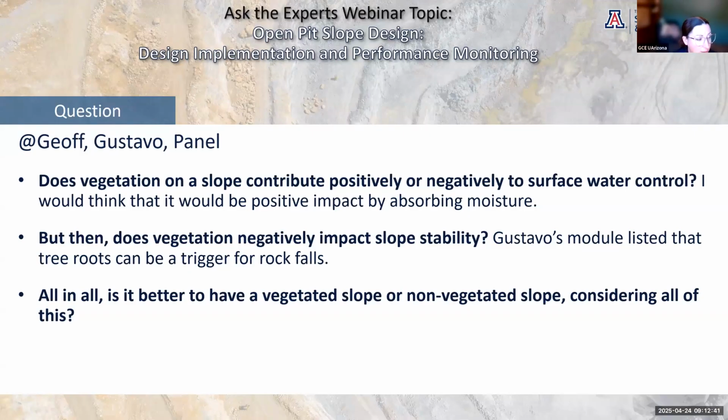This person asks, does vegetation on a slope contribute positively or negatively to surface water control? I would think that it would be a positive impact by absorbing moisture. But then, does vegetation negatively impact slope stability? Gustavo's module listed that tree roots can be a trigger for rock falls. So all in all, is it better to have a vegetated slope or a non-vegetated slope, considering all of this and slope stability implications? So maybe for the first part of this question, I will ask Jeff if you wouldn't mind starting with that.